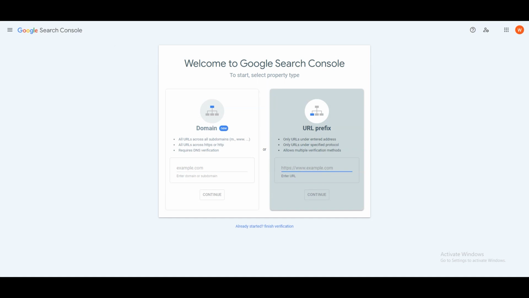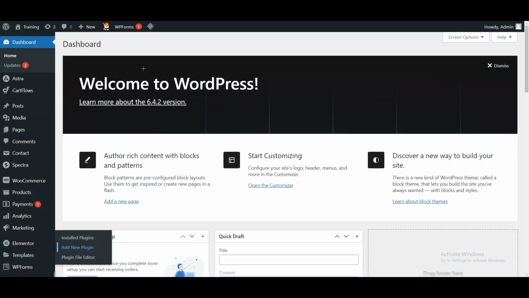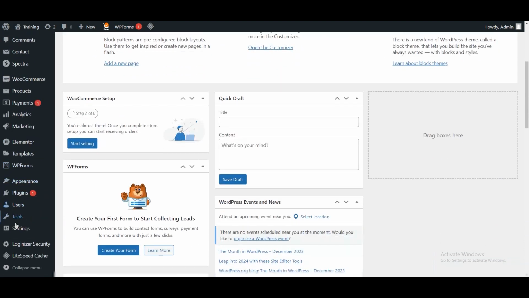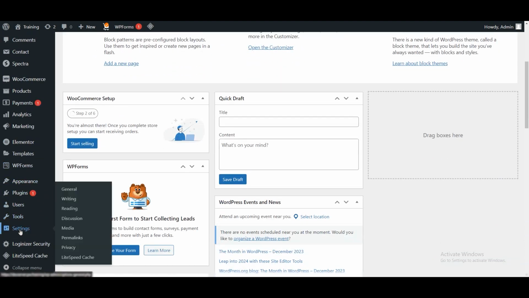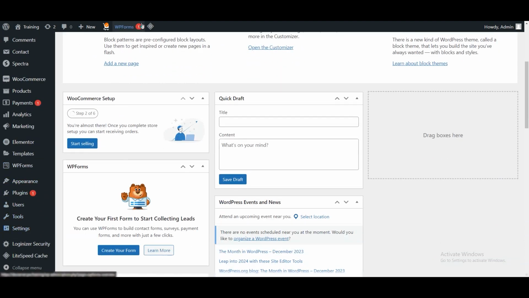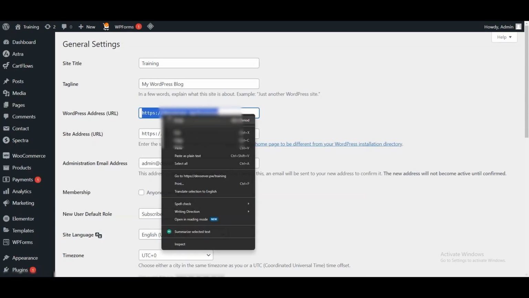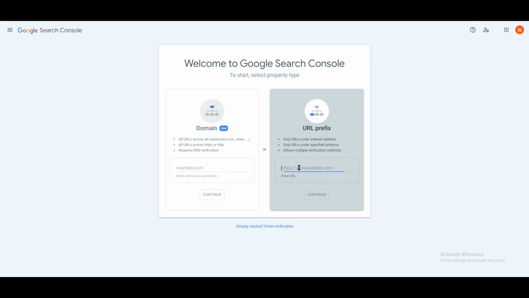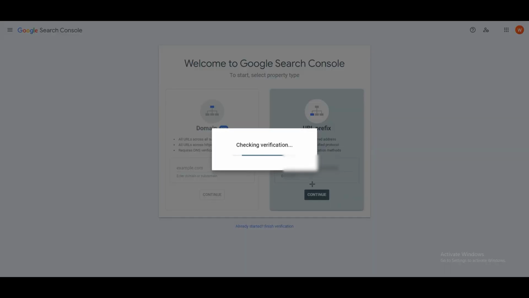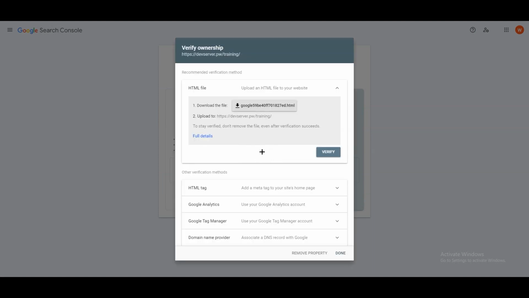So what you can do, go to your dashboard on your WordPress admin, and you can find your URL over here also, settings, and click on general. Once you click on general settings, you will end up over here. Here you can see this is my WordPress URL. If I go back and paste that over here, now click on continue, it will ask for checking verification. Wait for a while, it would take some time. After verification, you will end up over here.